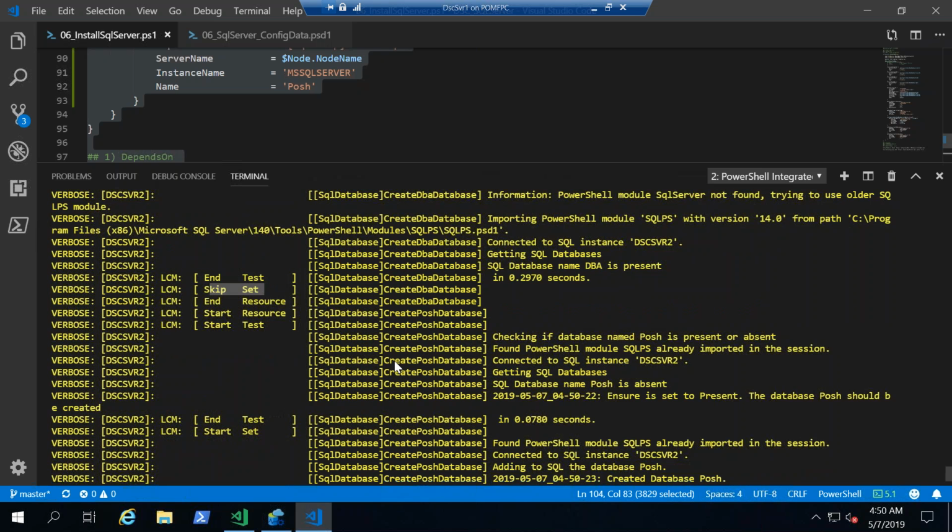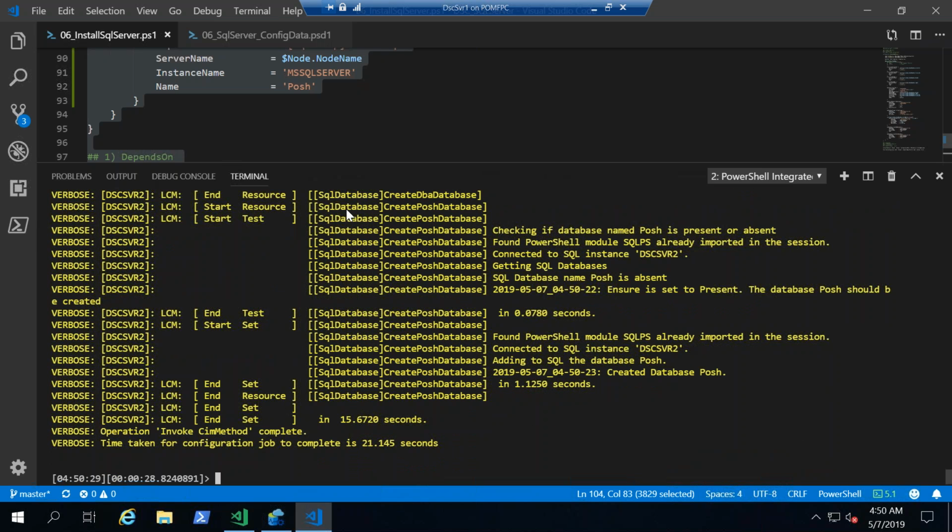Hopefully that makes sense. The second database it comes to, it starts this resource for the create POSH database. It's checking if database POSH is present or absent. It says it's absent, but ensure it's set to present, so it should be created. It finishes the test section and moves into the set section, where basically it's creating this database POSH.